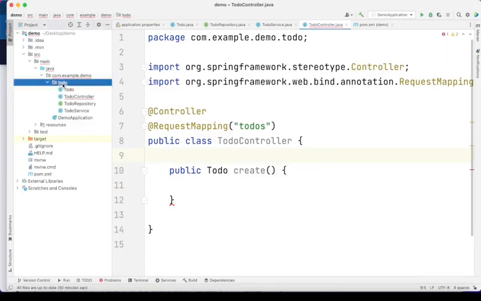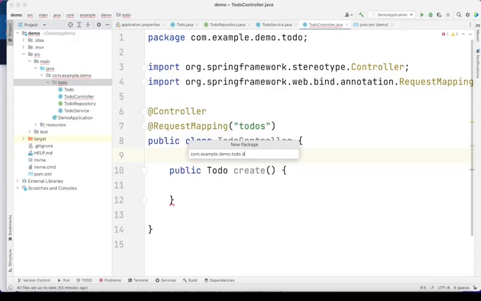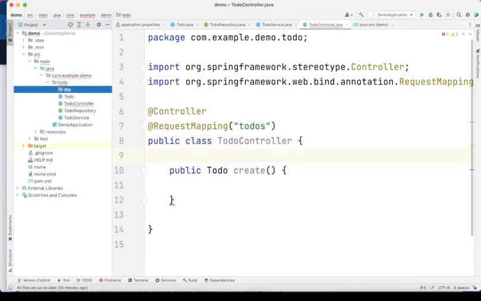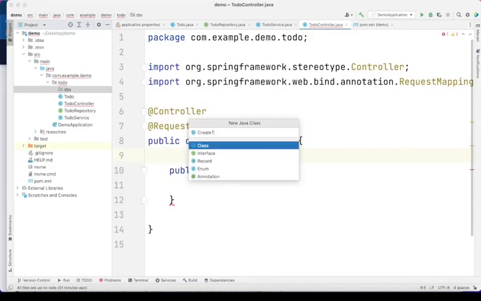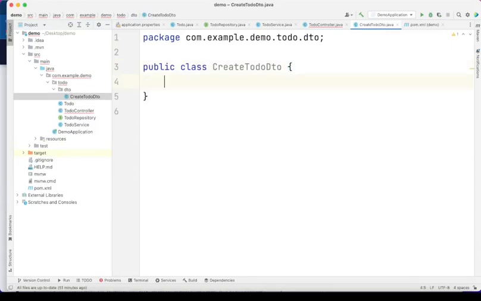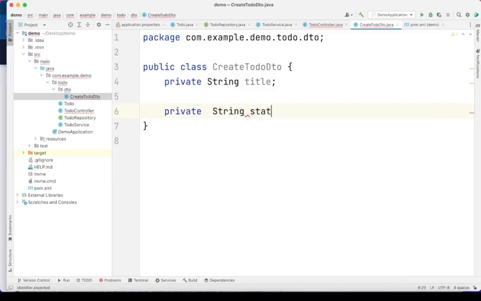I'm going to head over to the todo folder or package and create another package called DTOs. Let's just call it DTO. Here I'm going to have CreateTodoDTO, and here I want to have public String, this can be private String title and private String status.